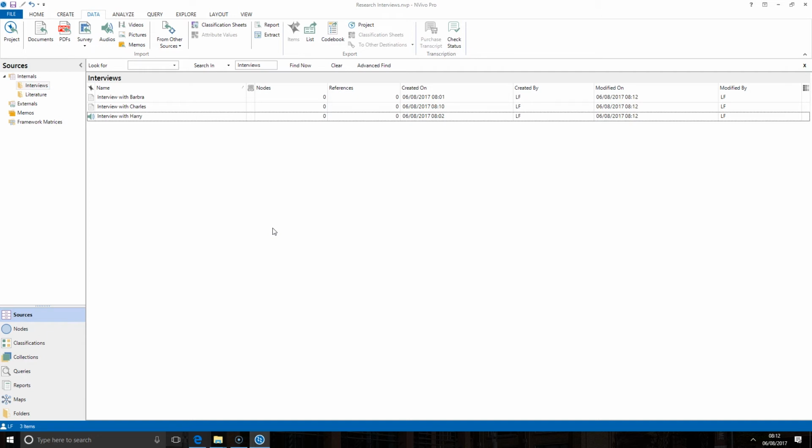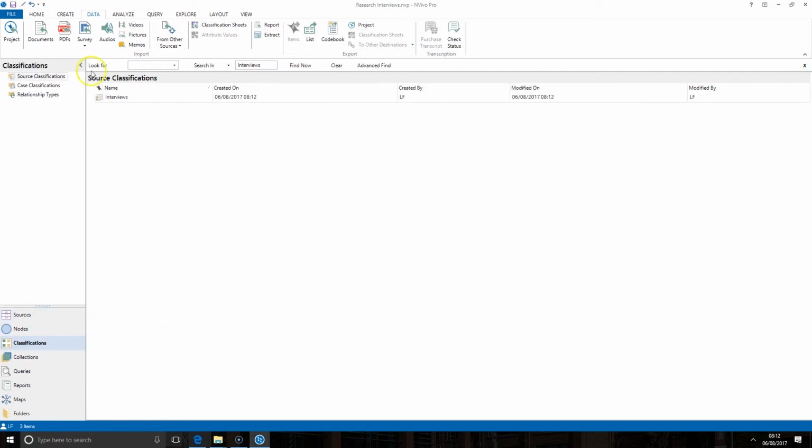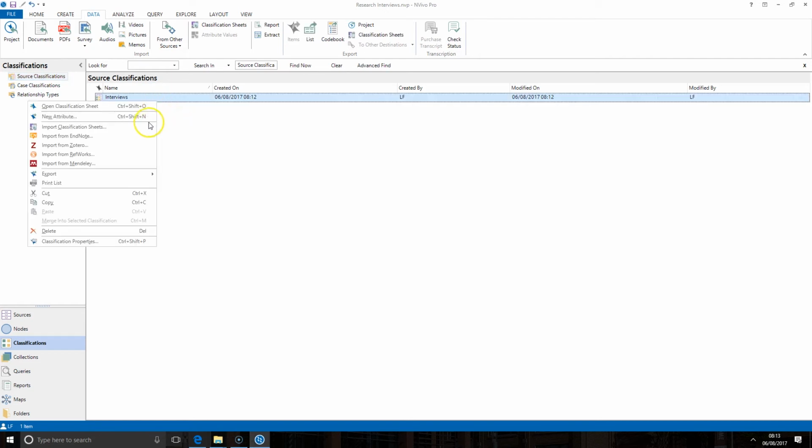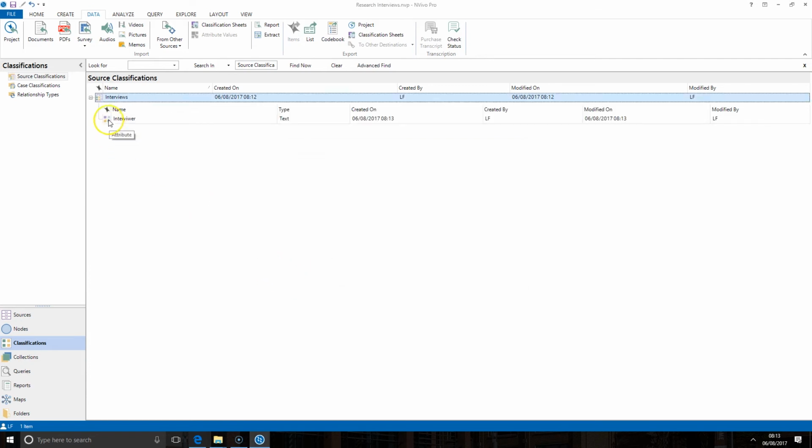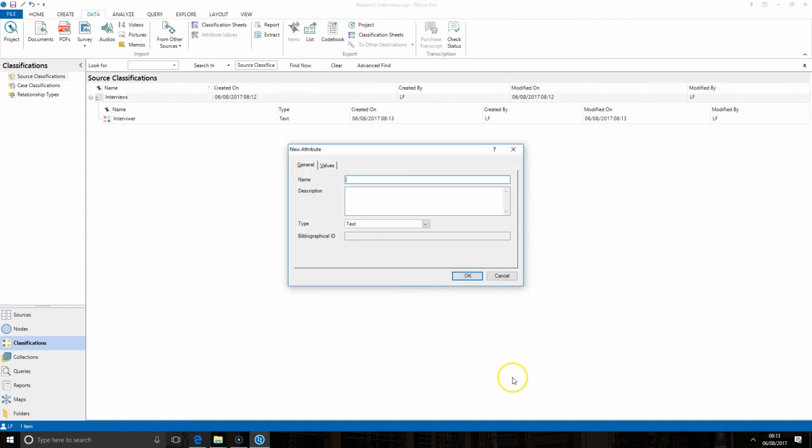For me to be able to do that, I need to head back to my classifications, and under source classifications you'll see there's the interview classification I just created. To add items to this, so types of metadata, I have to right click, and these are called attributes. So I'm going to add a new attribute. So as I suggested earlier, one of those attributes could be who is the interviewer. So I'm going to type in interviewer, click OK.